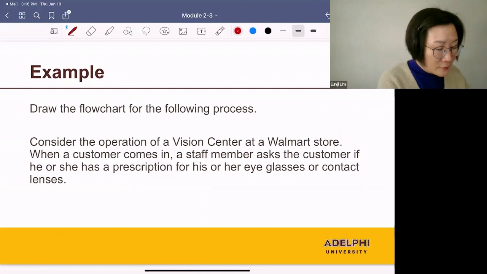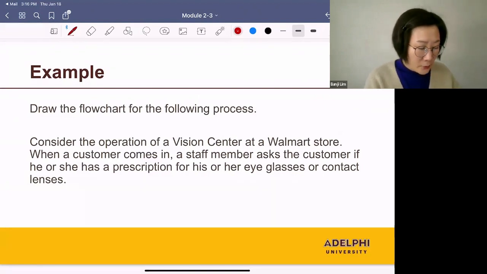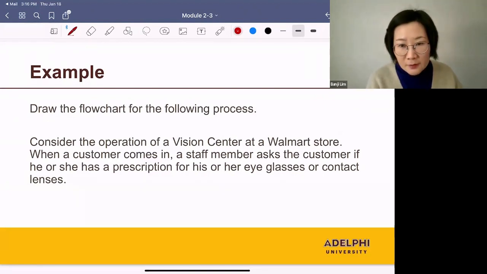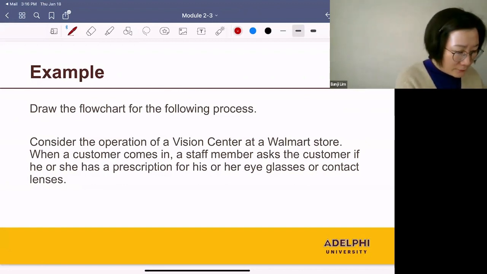I want to take an example and show you how to create a flowchart. Consider the operation of a vision center at a Walmart store. When a customer comes in, a staff member asks the customer if he or she has a prescription for his or her eyeglasses or contact lenses. So let's draw a flow chart.